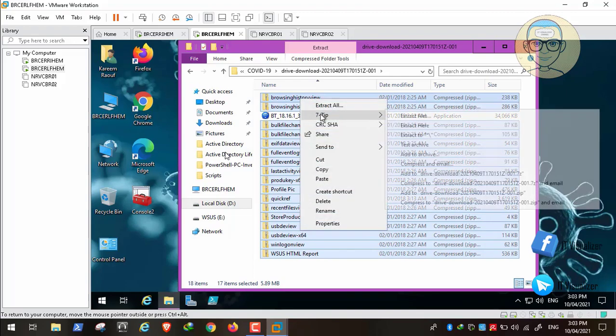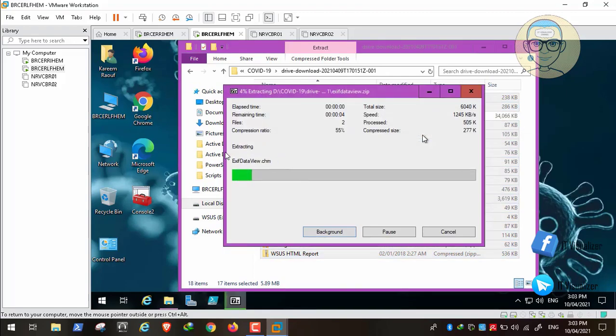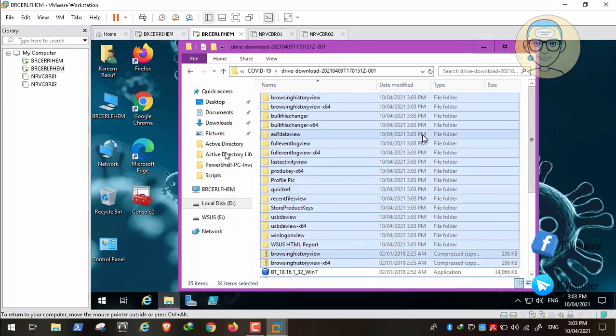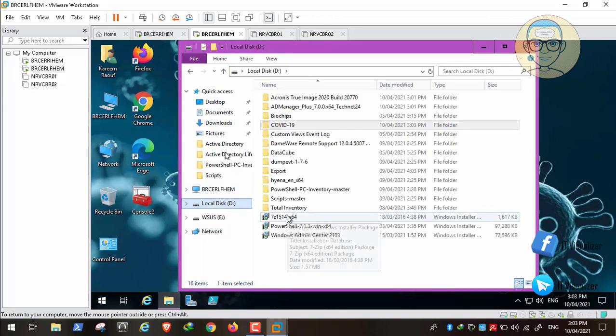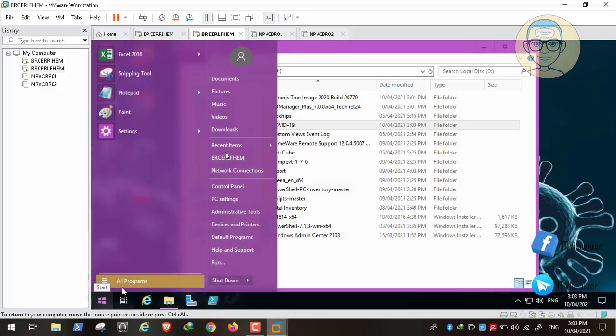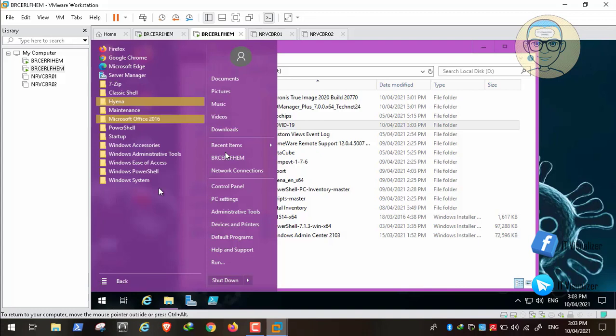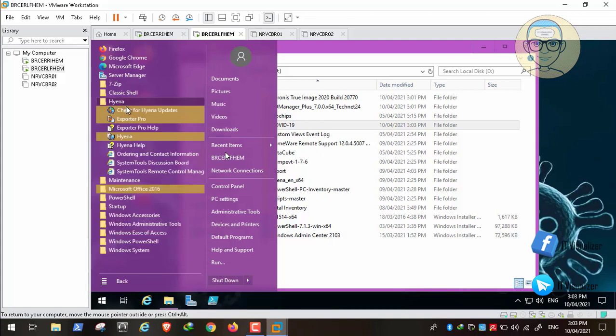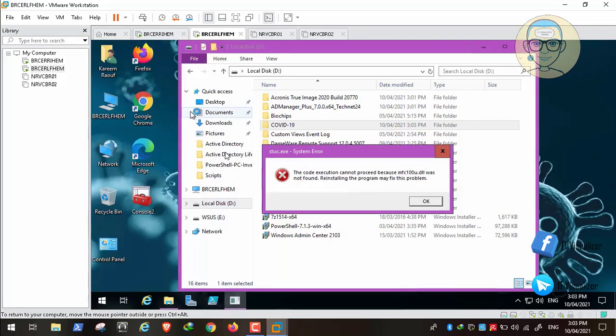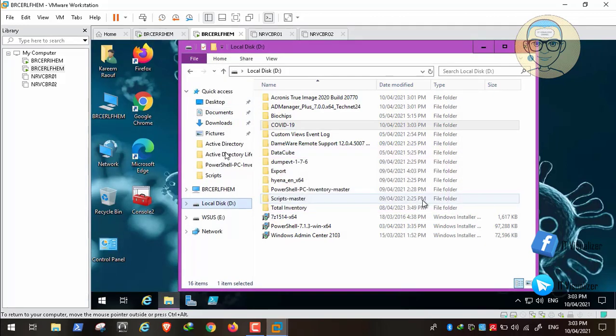So here we will copy them, and then we have extracted them because they are all zipped files. And now we can see the Hyena software, so we will open it. It's a very simple software actually. We don't need to go further in it. We will just give you a quick hint on it, so you can check for updates, but it says there is a missing DLL file.